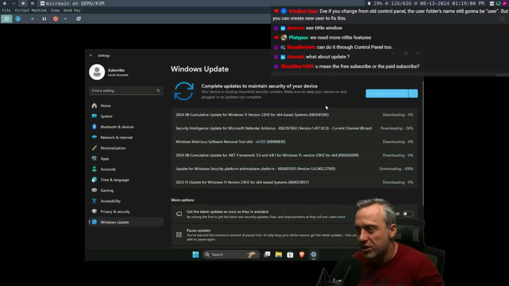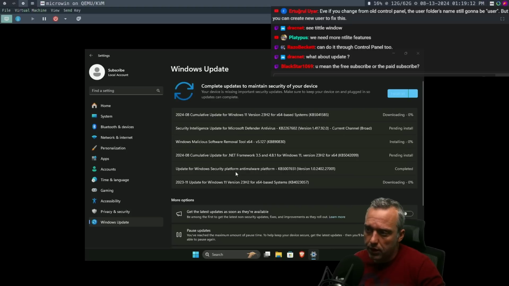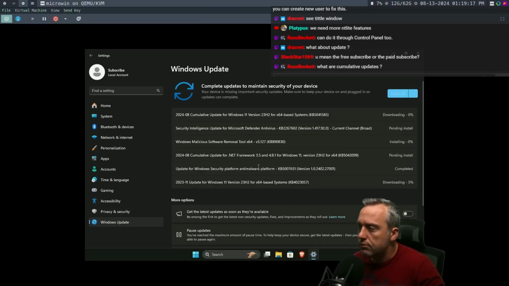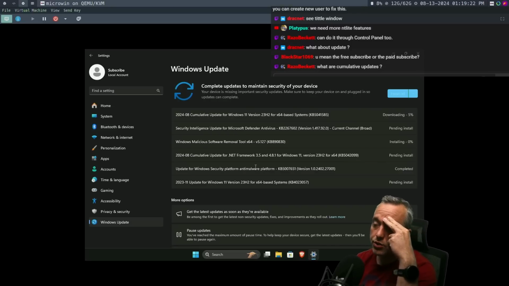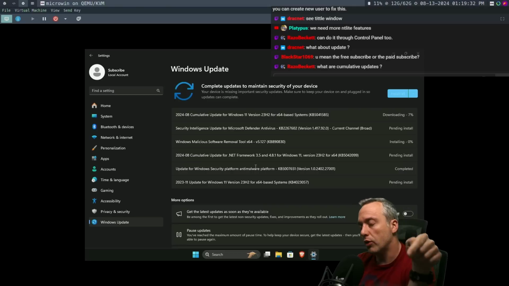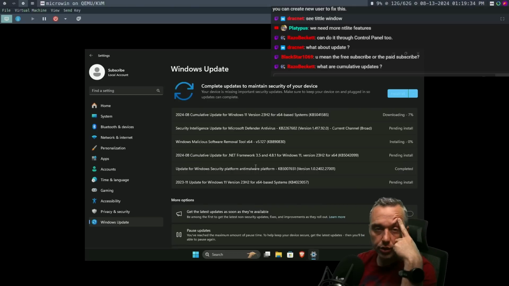Yeah, no, there it is. So now you've got a cumulative update coming down. You have a security intelligence update for Defender, malicious software removal, a .NET update, and then an anti-malware platform, which is like SecHealth. And yeah, that's it. So let's let this run real fast. I want to see how much it installs and if it re-bloats on the cumulative update. I don't think it will. I think it's only on a feature update, so moving from like 23H2 to 24H2 would do it.